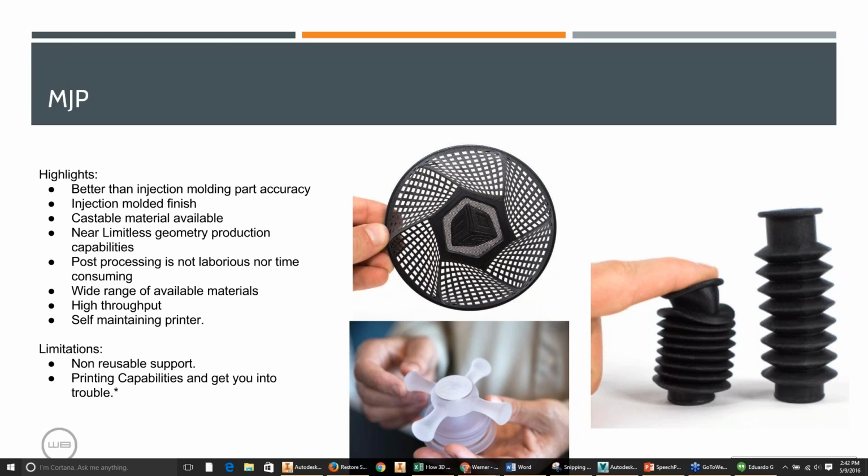Now, you can print large parts, and I do have customers that do that on a regular basis, but I always make sure they factor in the cost of the support material into this, because that will start to add up.